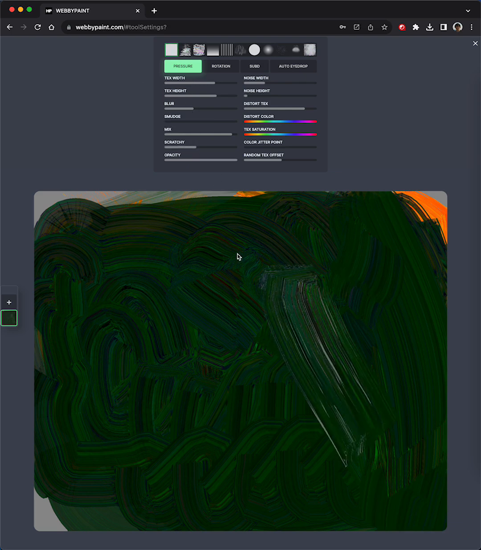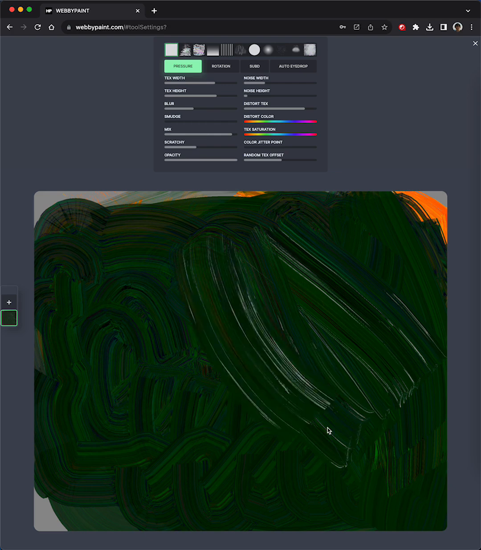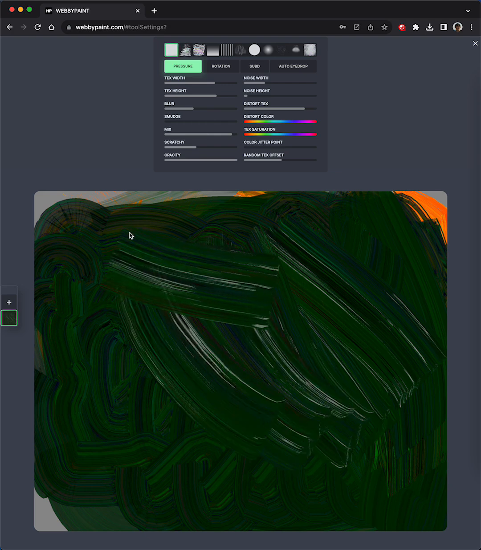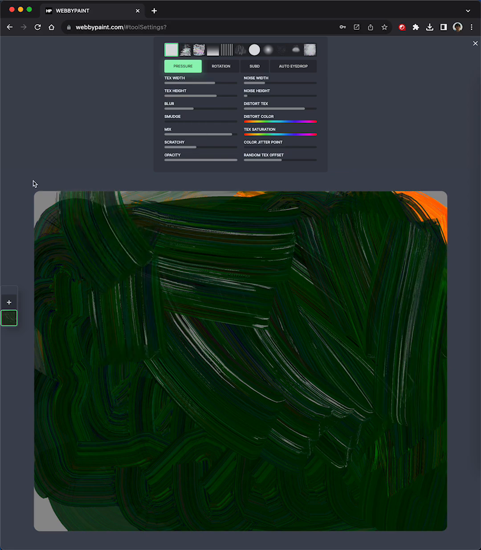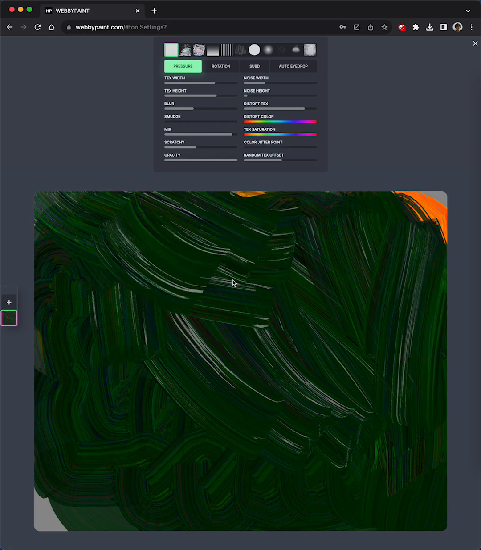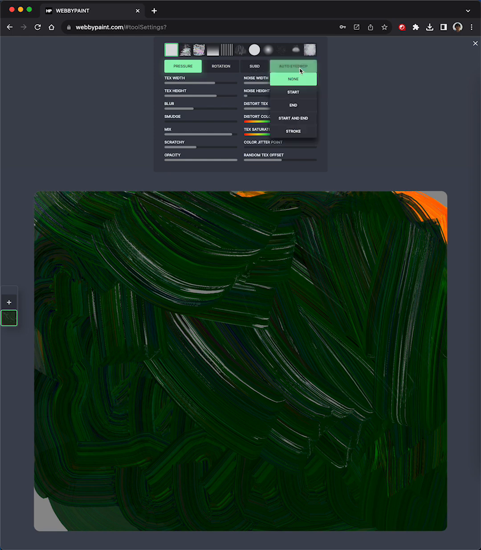And then, okay, so what else do we have? Scratchy is kind of like this. It gives you a bit of a, like, it's picking up a little bit of paint from the canvas. Auto eye drop is neat.